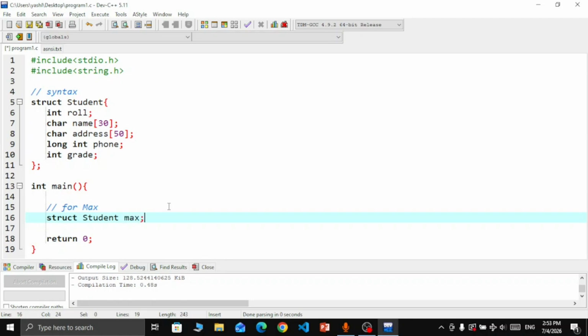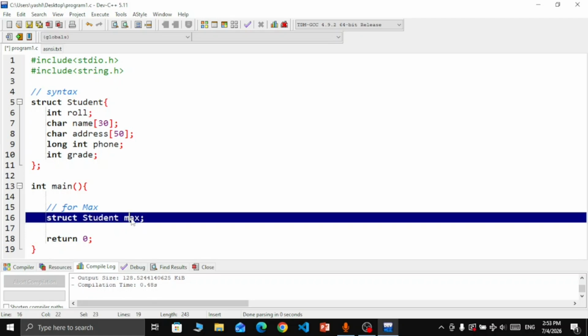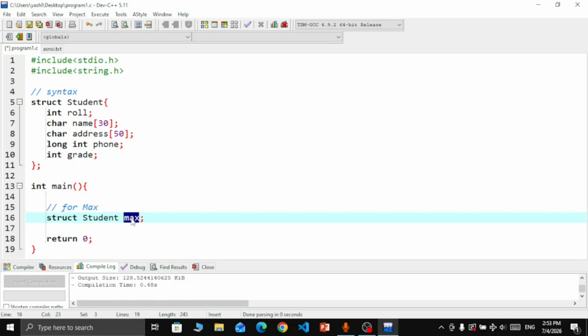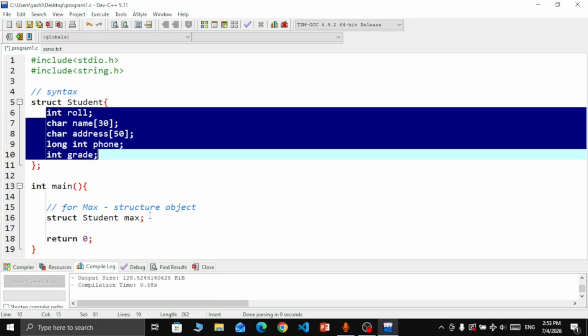Okay, enough. So now Max is not a normal variable. This max is now a structure object. It means this max contains these variables: role, name, address, phone, and grade. It contains all the variables of the student structure. So max is now a structure object that contains all the fields in the structure.